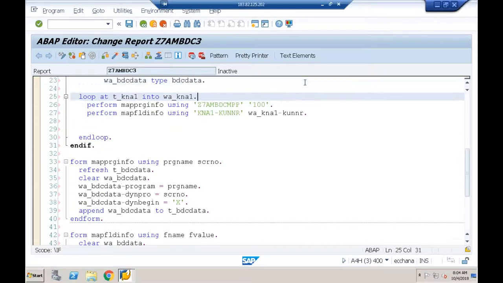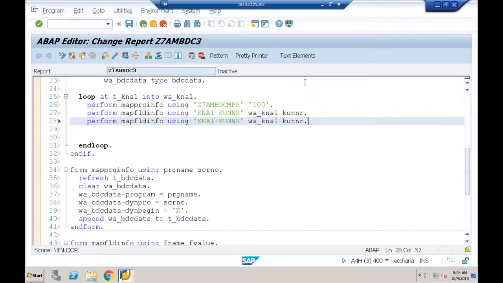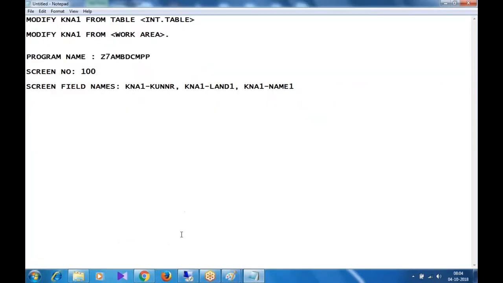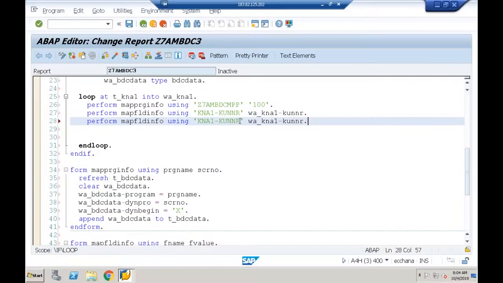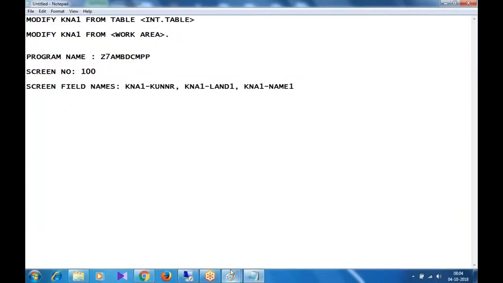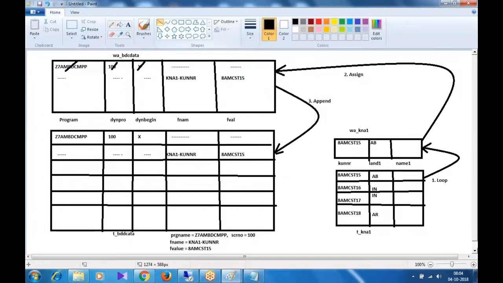We are still in the loop only. Now map the rest of the fields. So again, I'll call the same subroutine. What is the next field? Next screen field name is KNF1-LAND1. So I need to map it. So here I'll say KNF1-LAND1. Then what is the work area field? We are in the loop only. What is the next field in the work area? LAND1. So we are passing the second field name and the second field value. They are received in our formal parameters, F name and F value. So now what happens? The previous values will be overwritten. So here, this is overwritten.